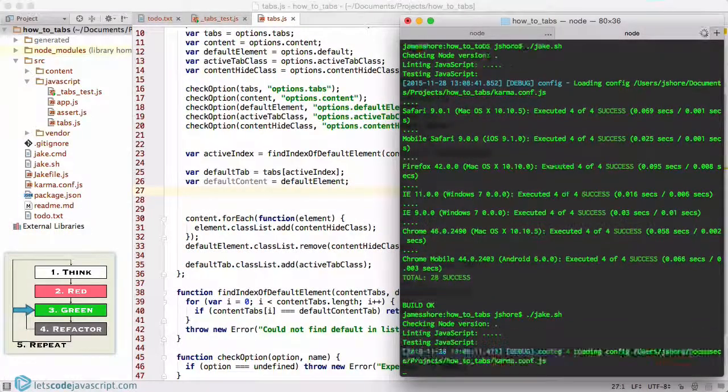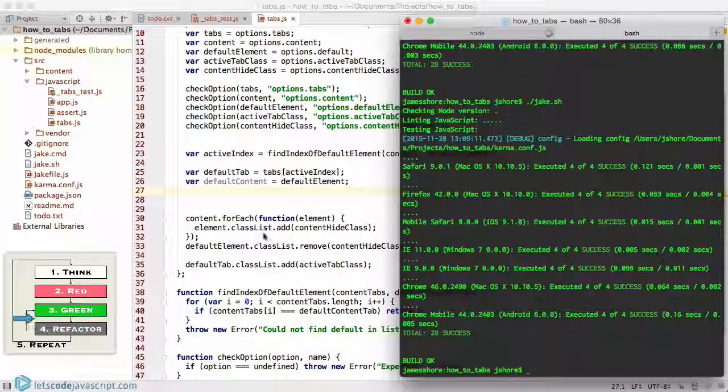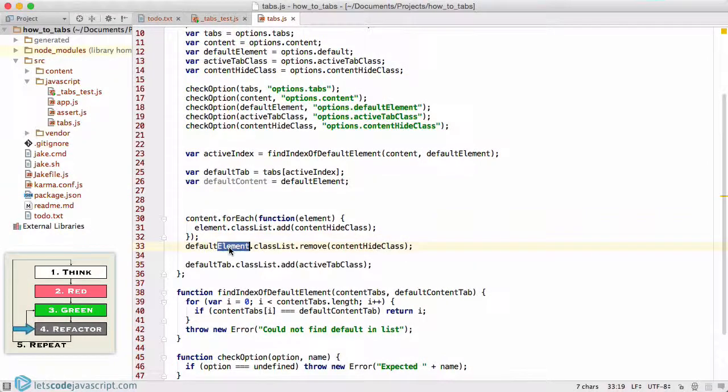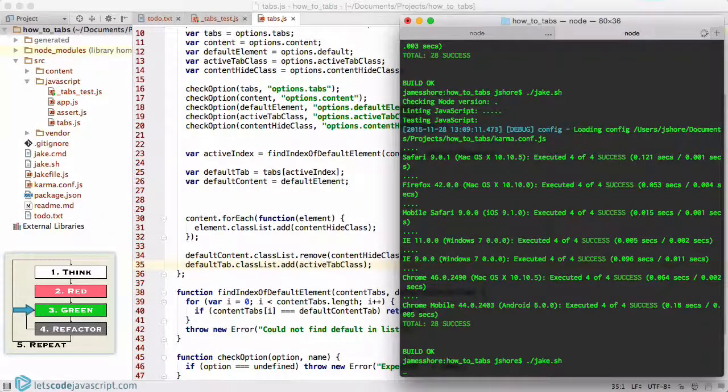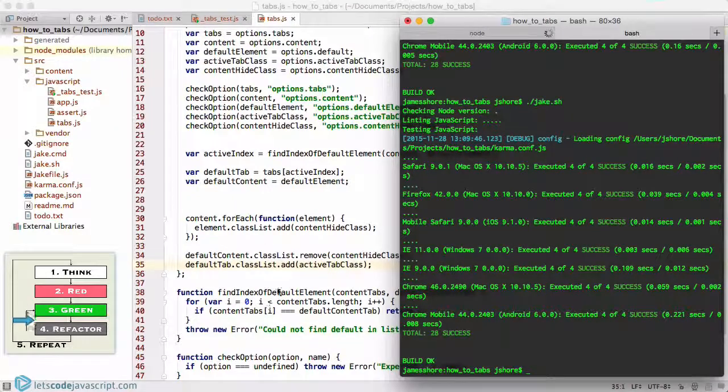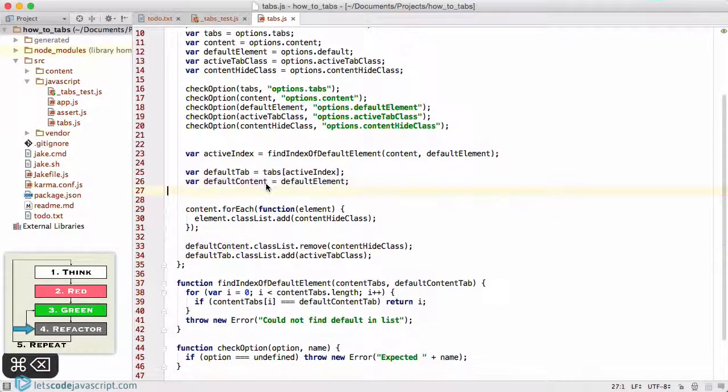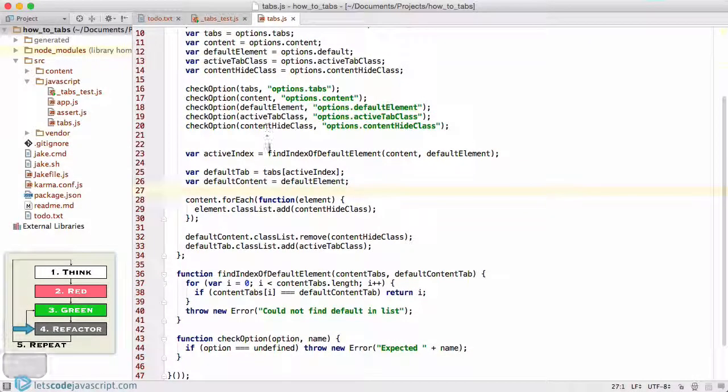So this should all work still, and it does. So now what I can do is say defaultContent.classList.remove(contentHideClass). What we're doing is looping through all of our content elements, adding the hide class to all of them, and then removing it from the default. And then we're adding the active tab class to our default tab. And that should work just fine. See how we can do refactorings in small steps without just hacking away at things.